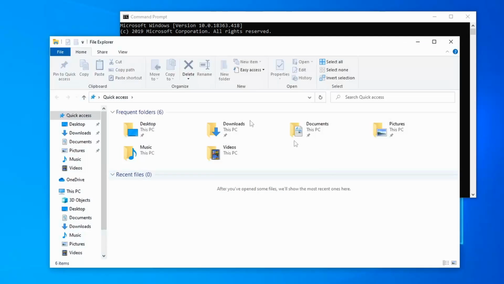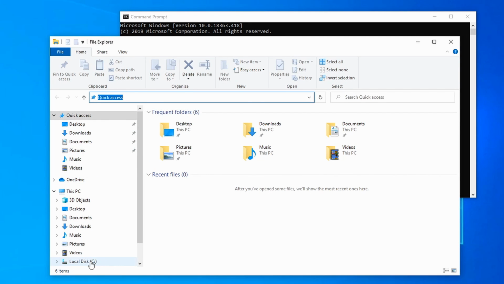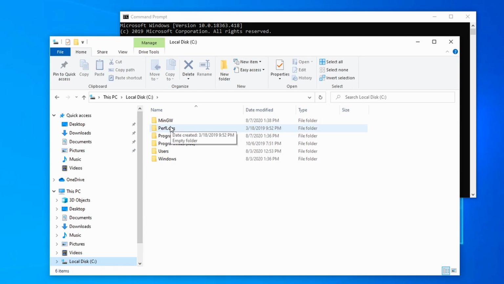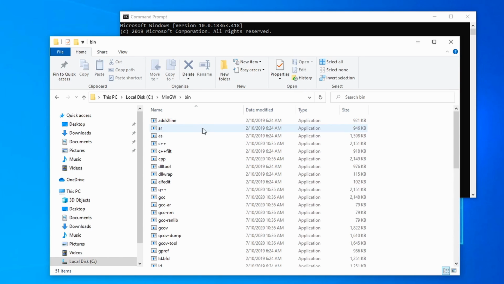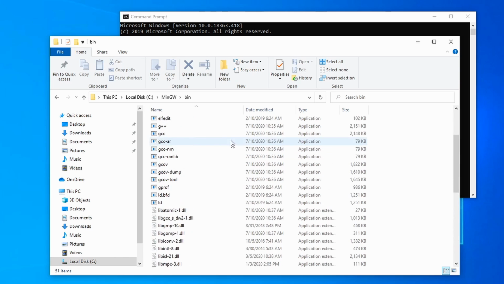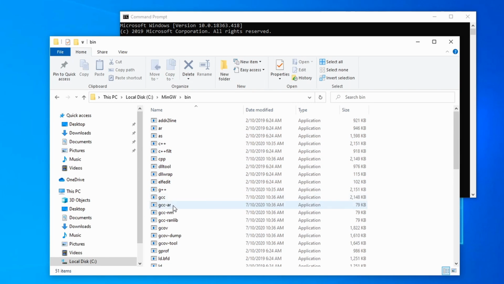So I'm launching a file browser, and I'm going to go to the local disk C, and in here, since we said earlier where MinGW was going to be installed, you can see that there's this new folder, MinGW. Let's click on that. Inside of here, we can see various different folders. The one that we're most interested in is the bin folder. Now inside the bin folder, you can see that there are a bunch of tools here, including gcc and g++. So this is the folder we're interested in.